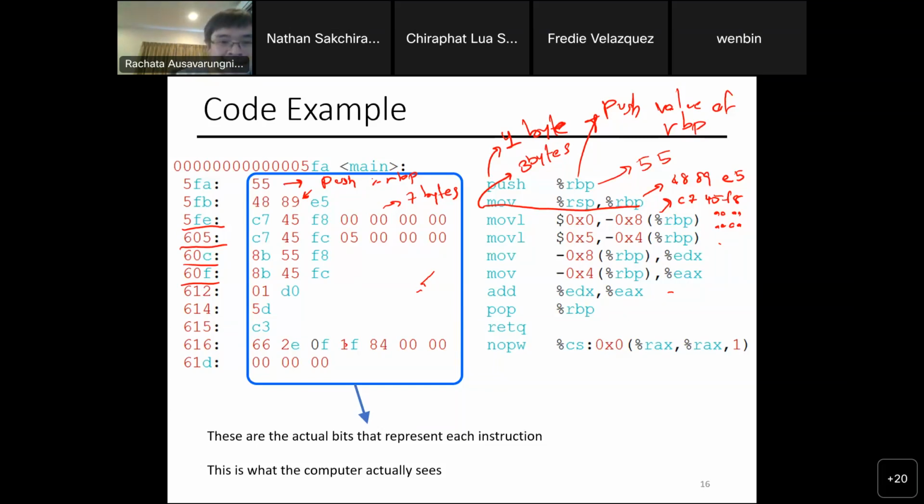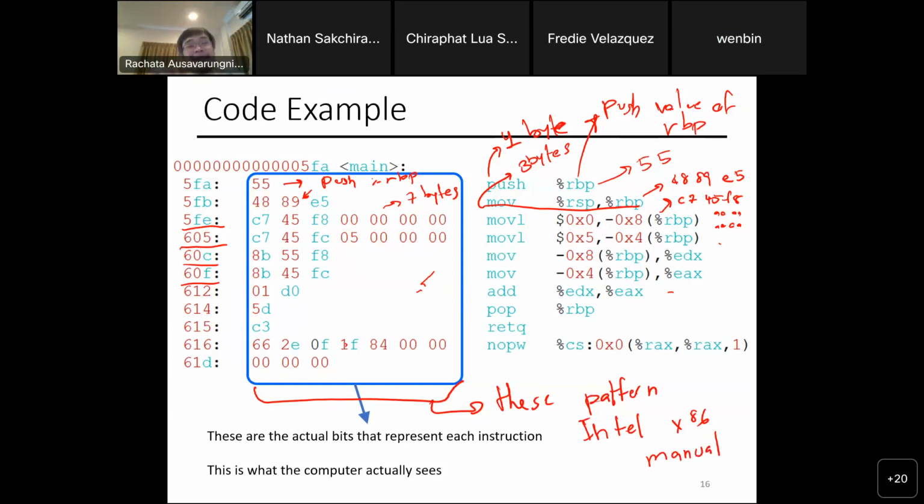And for these patterns, anything that you see here, you can find what it means in the Intel x86 manual. It would basically say, if you see this bit pattern, it means this command. All right, are we all on the same page? For example, if you see this pattern C3, that's equivalent to the return command.